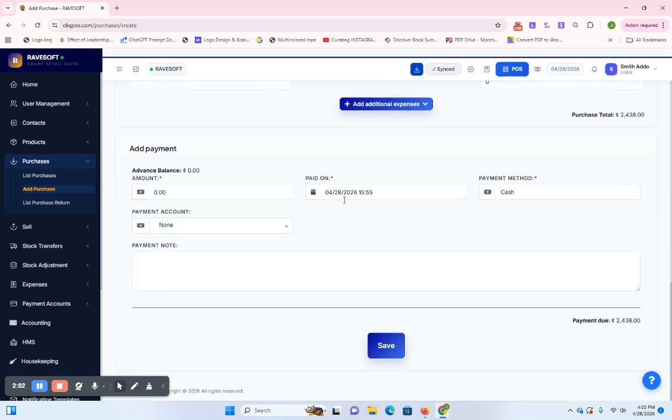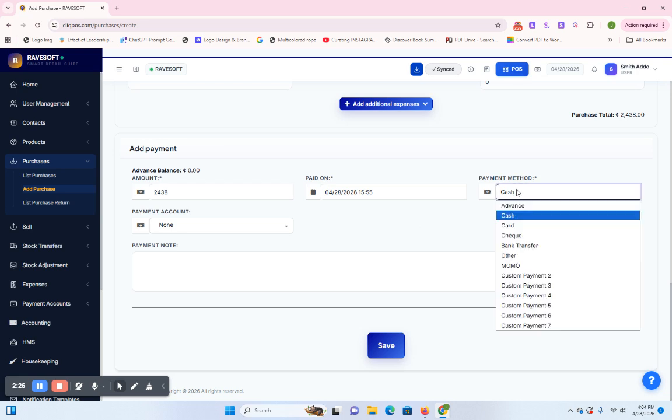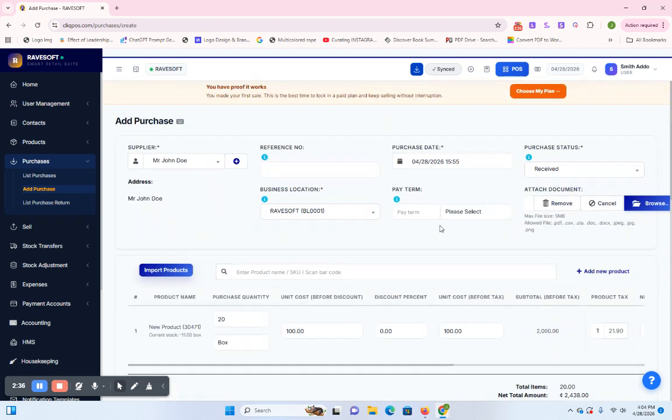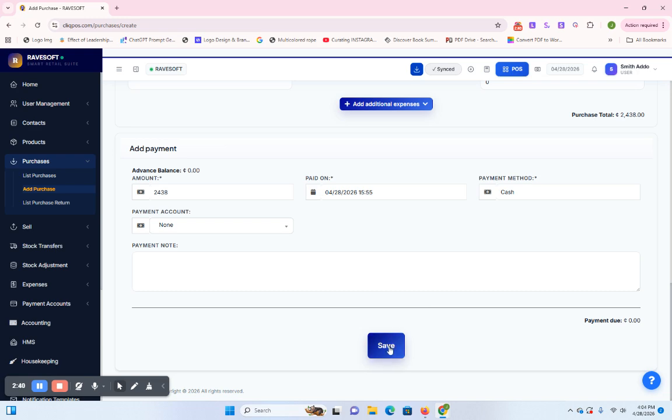Then I can go ahead and state the advance payment. If I've made any payment in advance, then I can go ahead and record it. If I've made full payment, I can go ahead and enter the full payment here, 2438. So this is the full payment, and then also select the payment method. If it is cash, if it is Momo, I can select whatever payment method I use to pay for these goods. So when I'm done, I'll just click on save.